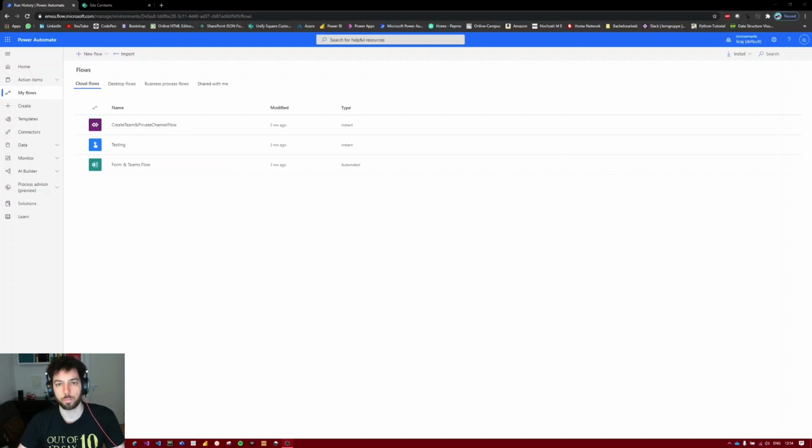The second one is Power Automate. As the name also says, it is used for automating workflows, automating processes, moving data from A to B, and for example, notifying people, and much more.